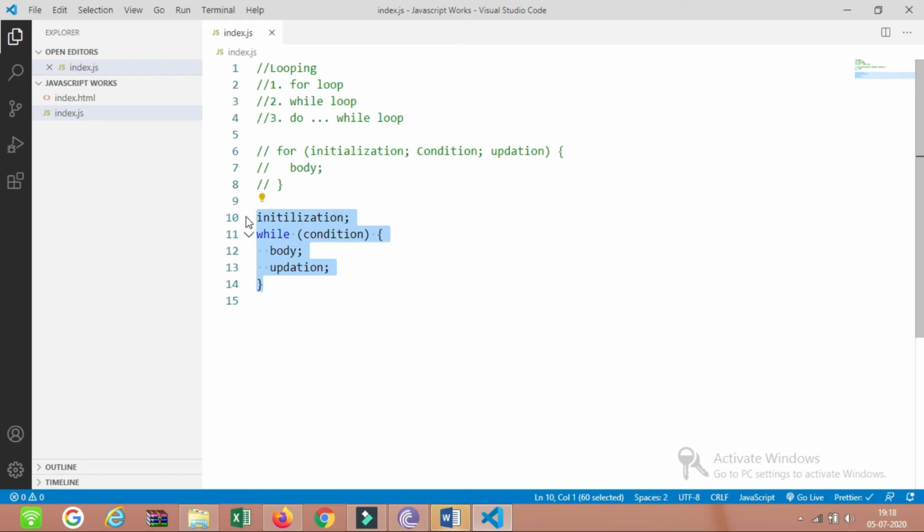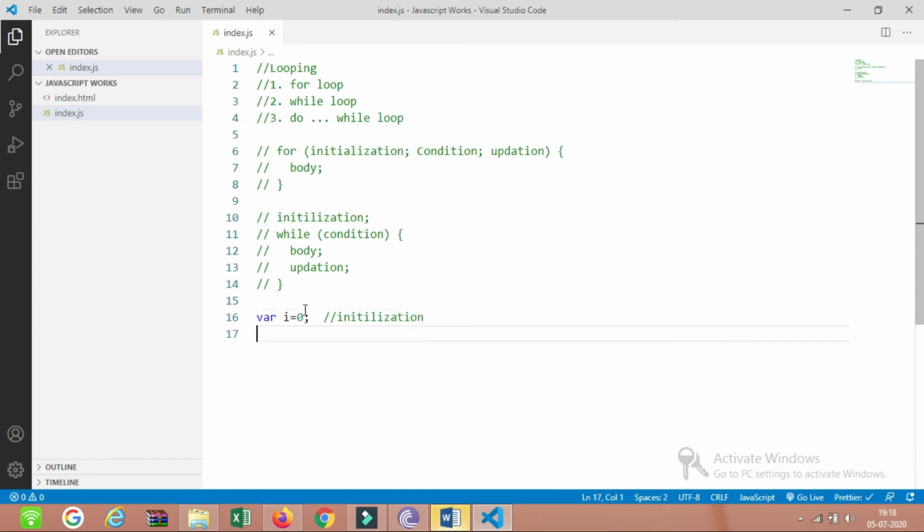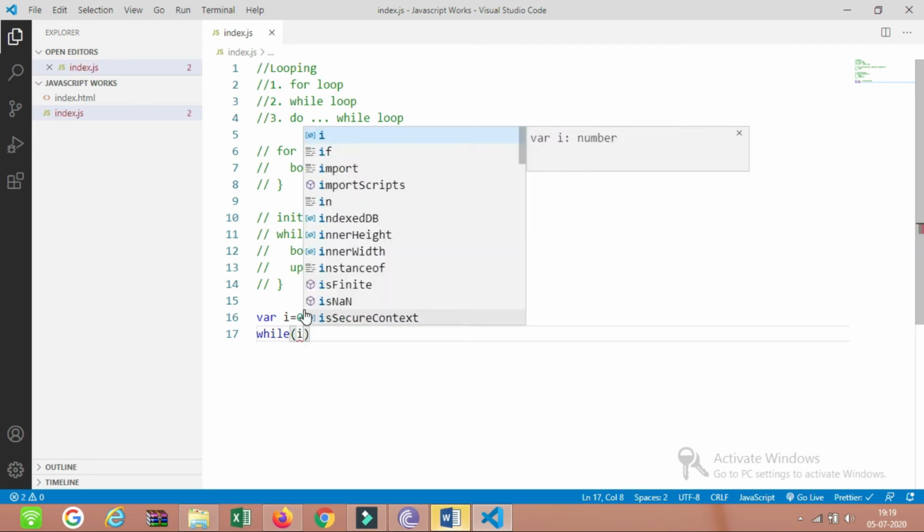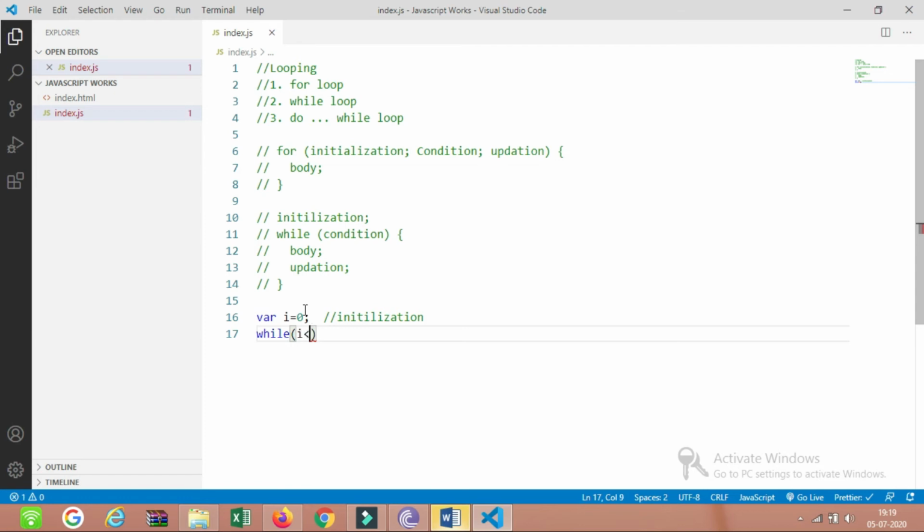Let me write the above code with the same logic using a while loop. For that I will type var i = 0. That is our initialization. Okay, then I will type while i < 5.